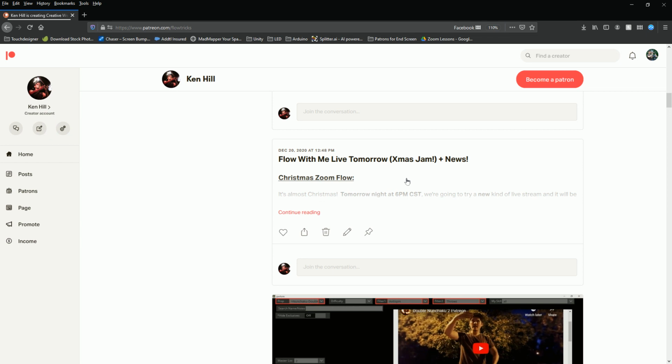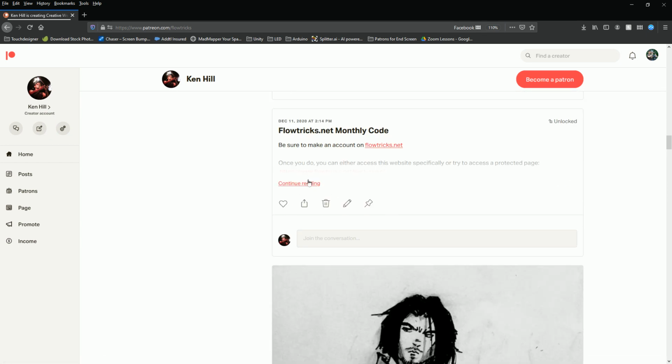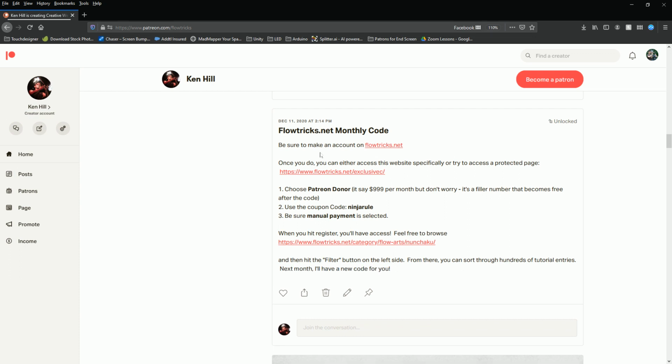The code right now is going to be, let's just grab it real quick and I'll show you how it works here. Here's the monthly code right here. So this says, be sure to make an account on flowtricks.net. Then you go to the exclusive, right? And then it says choose Patreon donor. We can actually do this right now.